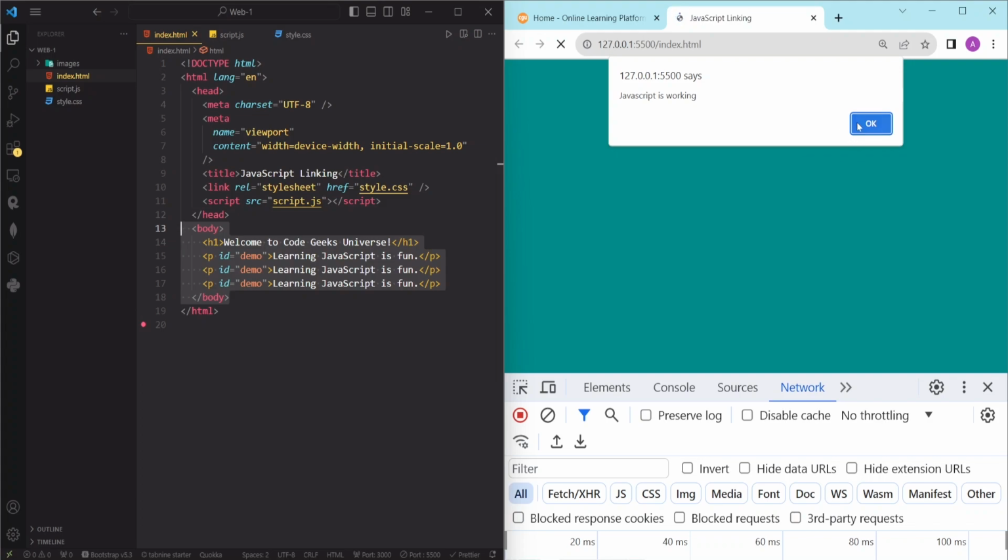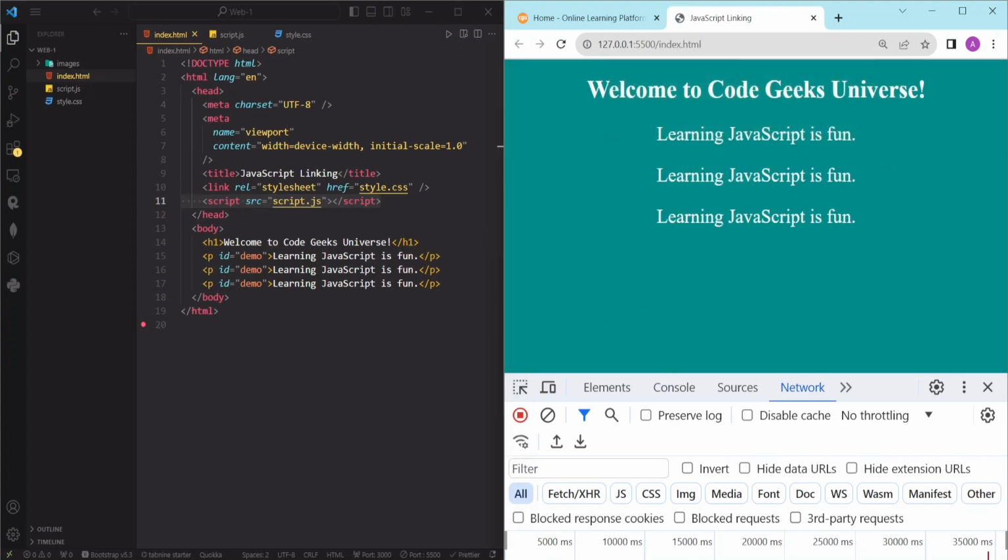First we need to click OK, then all the code that is below this script tag will be executed. Now as I hit this OK button, you can see our text is displaying. This means that this script tag is blocking all the code that is below it, and this is the reason this script tag will slow down the execution of our page. So it's better to use this script tag at the end of our body right here.